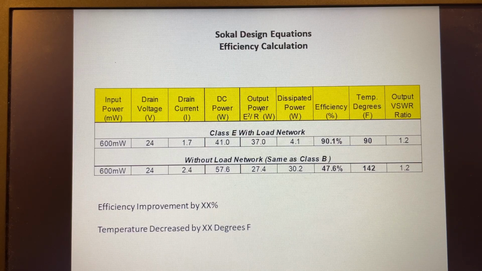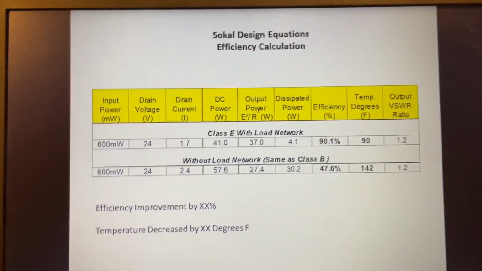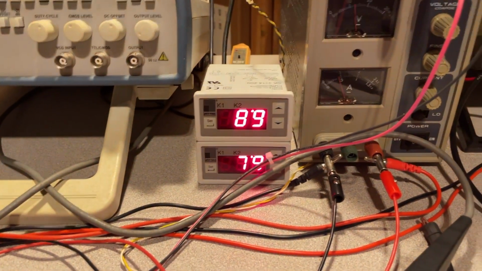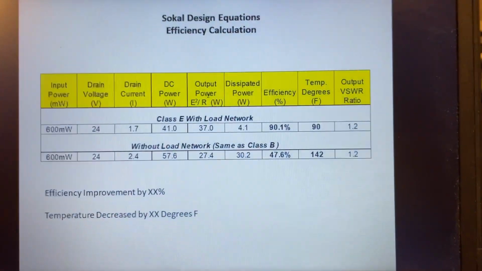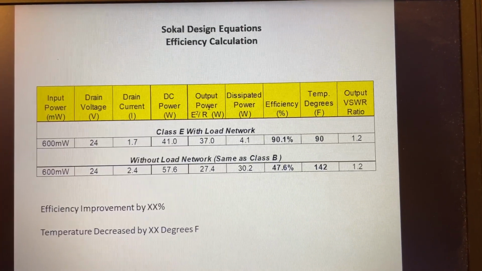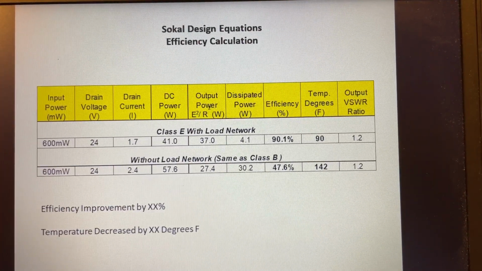And my original temperature for the Class B was 142 degrees. And let's go ahead and take a look at the temperature here, real time, 89 degrees. I measured 90 when I first set up the circuit. So we're looking at over a 50-degree Fahrenheit improvement, which is quite dramatic.